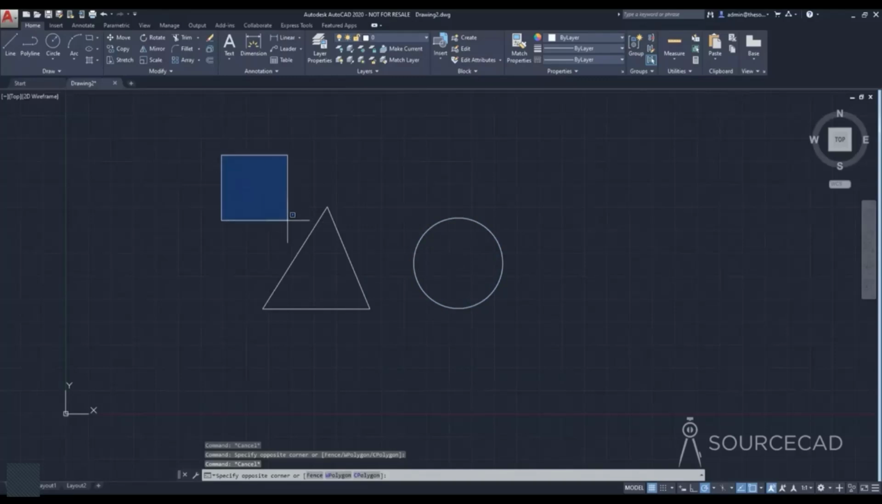Now, if I click here and move to this side, I'm going to get this window, which is also the solid window. And everything which is inside the window will be selected.